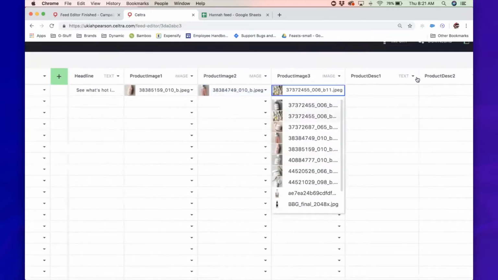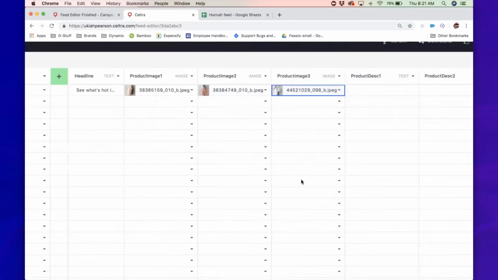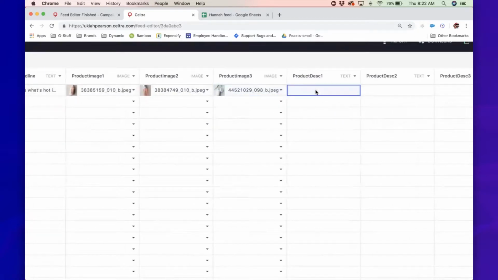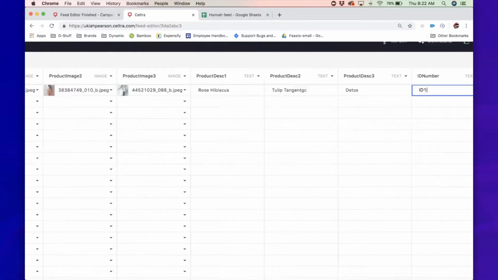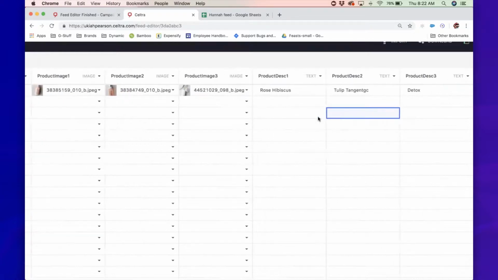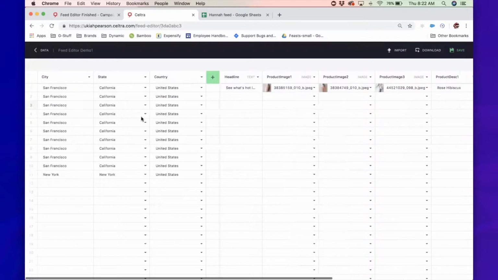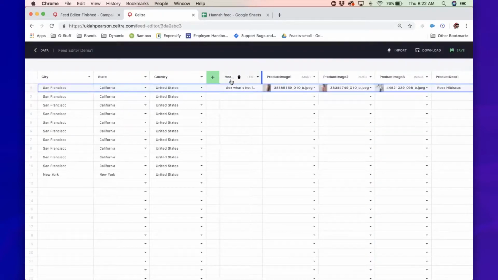Just for the sake of the demo, these probably aren't going to match between descriptions and images, but you guys kind of get the idea. And then I'll call this one Rose Hibiscus. Call this one, and then we'll just give this one an ID number. So this is essentially how you're going to build out your feed. You're going to be populating your rows with your content, headline, product image, things like that.